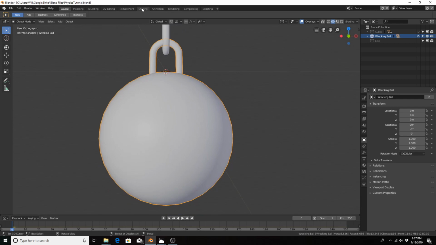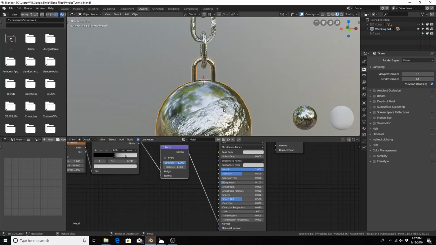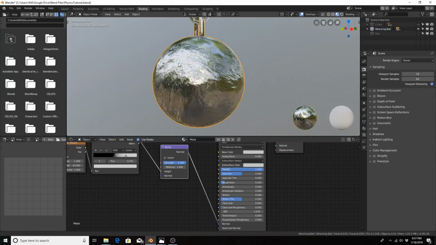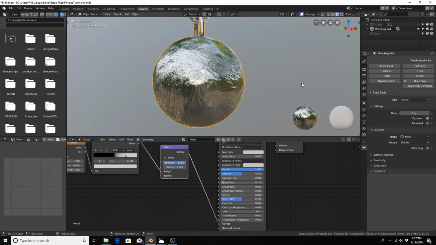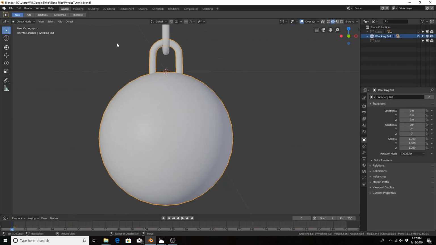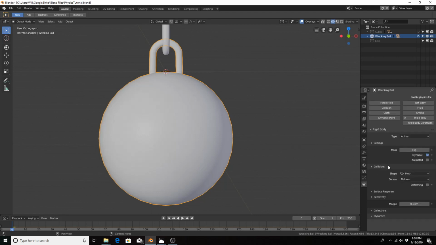Let's go ahead and go to the shading layout, make sure, yes, our Wrecking Ball also took on the properties of that last link, so it took on the shader and also the rigid body properties. So let's go back to the default layout, sorry, and we see it has the rigid body already enabled. But for this one, we want to go ahead and give it some more mass, so it has more wrecking power.